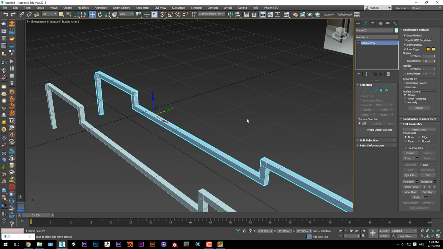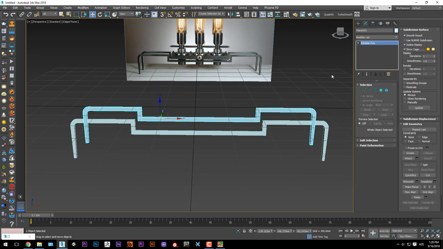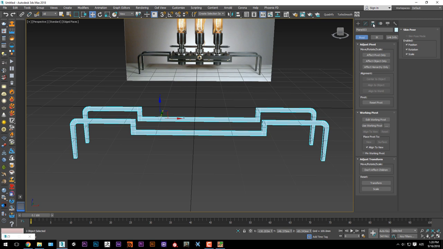Okay, now let's create this upper box. Let's attach this together and fix the pivot, because the pivot is here. Let's go here, to the edge panel, and choose effect pivot only. And now press center to object so that the pivot goes to the center.